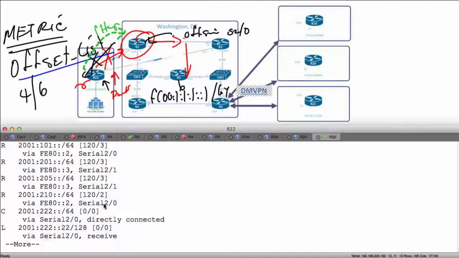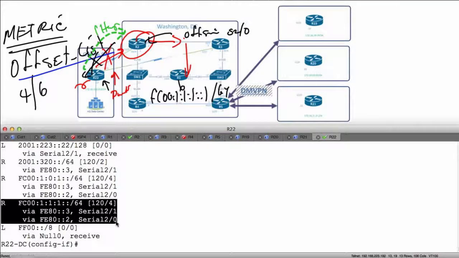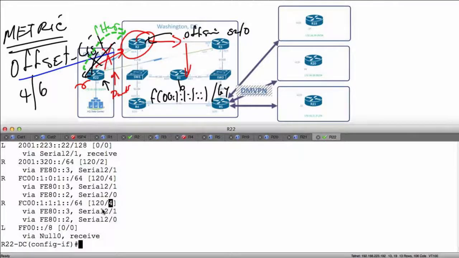So via 00, notice I'm learning prefixes. So for instance, the loopback of, see there's me, that's directly connected. Let's pick one of these. Here we go. There's the prefix that we were looking at specifically. And notice it's now listed as a 4.